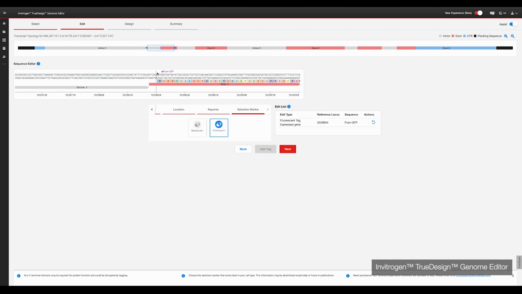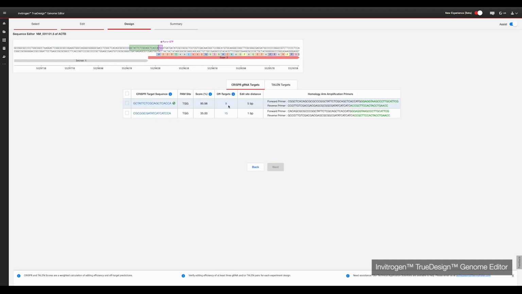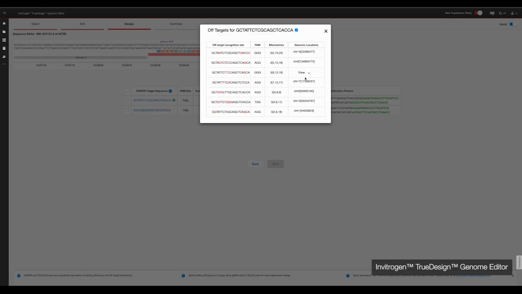Clicking Next initiates TrueDesign's algorithm, which will scan the desired edit site region for all proto-spacer adjacent motifs or PAM sequences. It will then rank the recommended gRNAs for performance and specificity and filter out those with poor off-target prediction. If the site you are targeting lacks a PAM for CRISPR, TrueDesign will design talons to target the desired edit site.